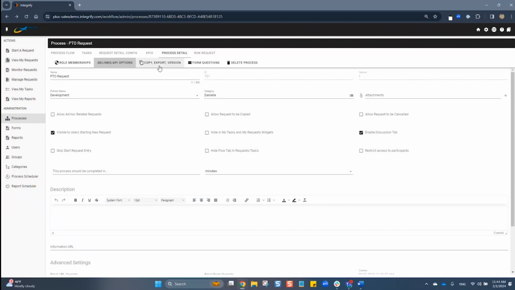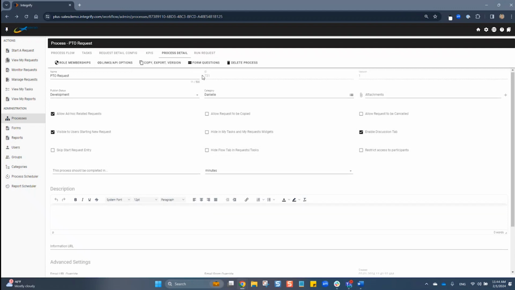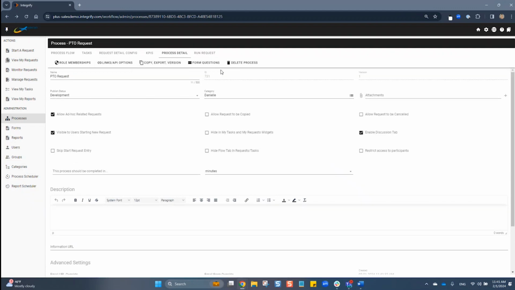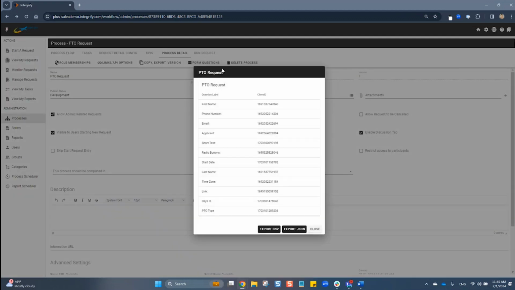You will also see Copy, Export, and Version. This is where you can make a copy, version, or export the process. You'll also see Form Questions. This is going to be a list of the questions that are in the form task that you added.